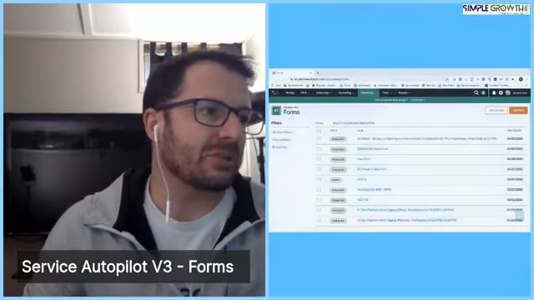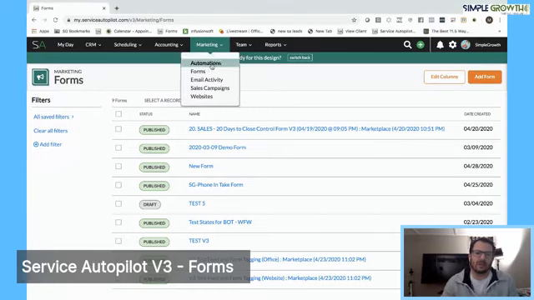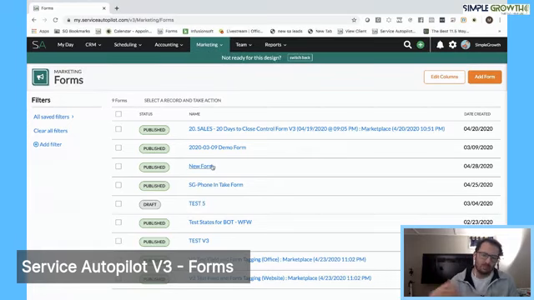So the first thing I'm going to do here is pull out the screen and show my screen in full view. So this is going to be our forms. It's going to be under marketing forms. This is a new area of V3. You can obviously switch back to V2 if you're not comfortable with this. Moving forward, pretty much everything that we are doing is going to be in V3.